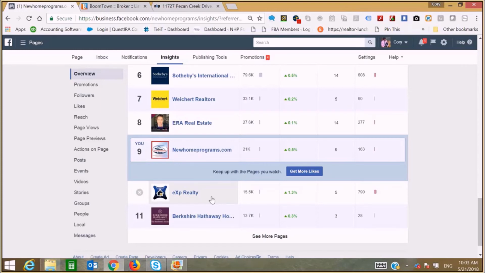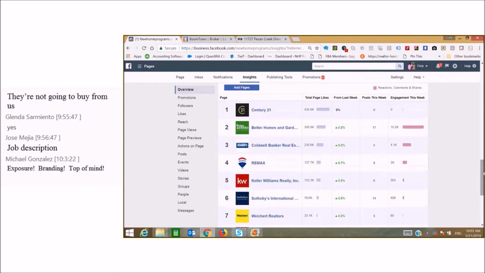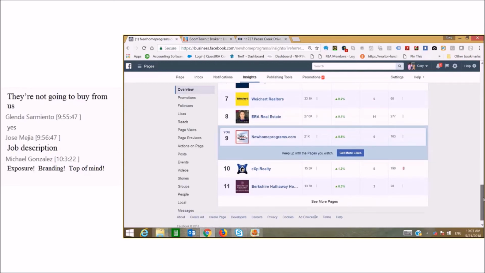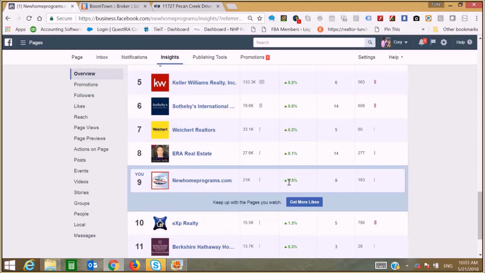No matter how much EXP says, oh, we got 4,000 agents and we're going to the NASDAQ, blah, blah, blah, it's a bunch of hype, because if you had the millions of dollars that you had, you should be up here with these guys, okay? I'm investing budgets of probably $100 per ad, and look at this. We got 21,000 people ahead of EXP, ahead of Berkshire Hathaway, which also Warren Buffett's pocketbook is involved in that company, okay? These guys have multi-millions and even billions of dollars more than we do, but at the end of the day, based on our social media, New Home Programs' page, we're still outpacing a lot of our competition.